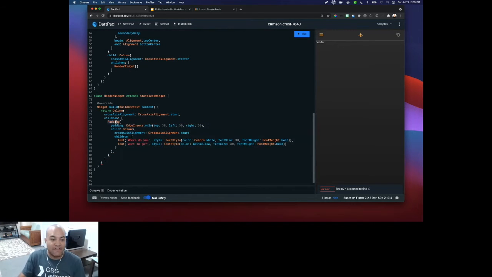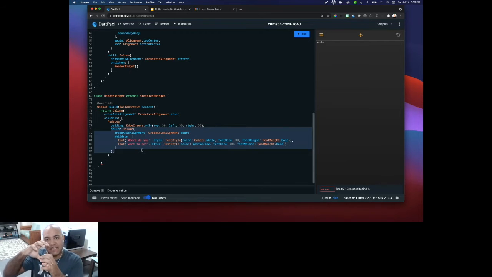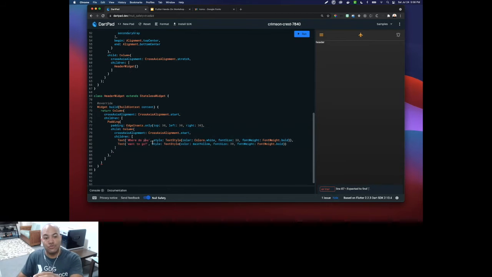So here, what we have as the first child of this column is a padding widget. Remember, you have the container widget, but there you have specialized widgets like padding, center, align, that do those kinds of things. And then I'm providing padding only top, left, and right. You can specify that. And then inside of that, another column, because I wanted to keep it very grouped. And inside of that column, I added 2 text widgets. One just says, where do you, and the other one says, want to go. So I split it into 2.